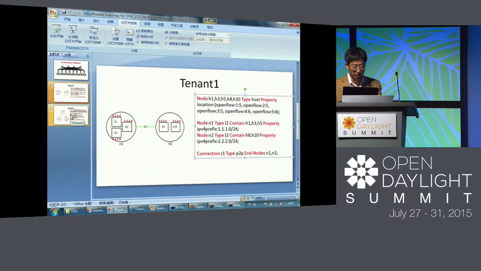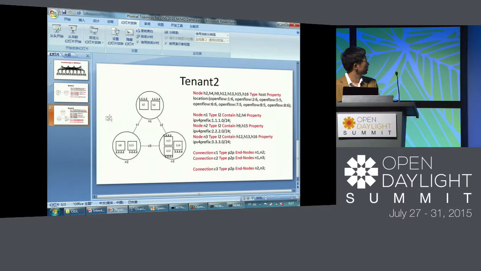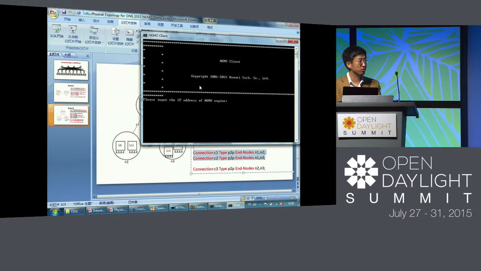We can create another tenant, tenant 2. Tenant 2 has a 3 group requirement, but tenant 2 has similar IP addresses to tenant 1 in one physical network. Let's see it. We use another client because different tenants use different clients. Tenant B.